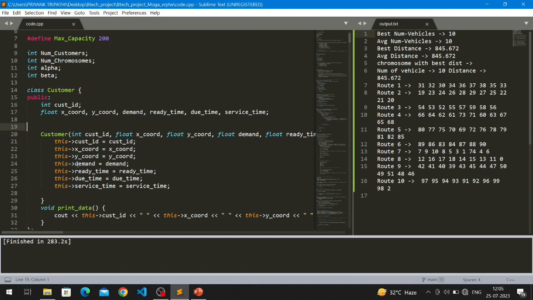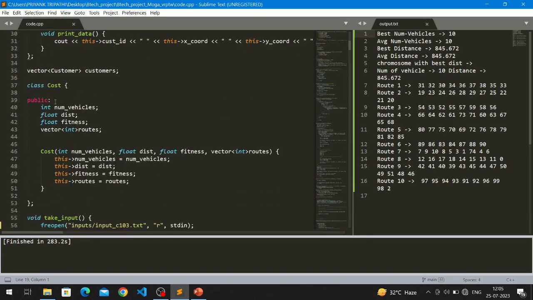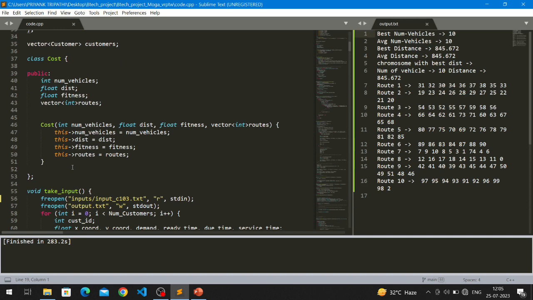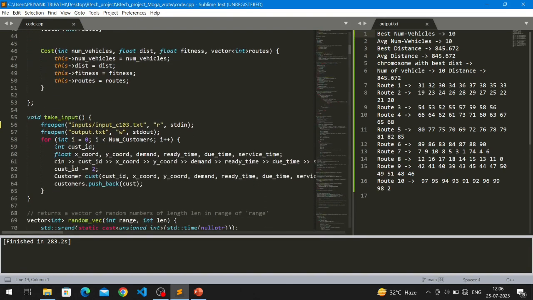So we have to give some importance to at least one of the objectives, which can be given more preference. Alpha and beta will be doing this job. We have defined a class of cost which we calculate for a given route: how much distance it is traveling, how many routes there are, and how many vehicles are being used. We will be taking inputs available from Solomon's benchmark. I will upload the inputs and outputs, all these files, on GitHub and give you the link in the description.